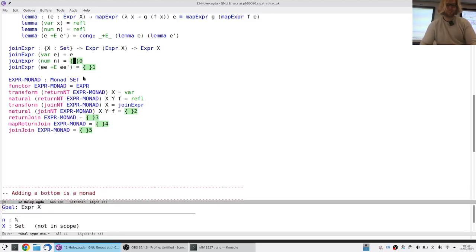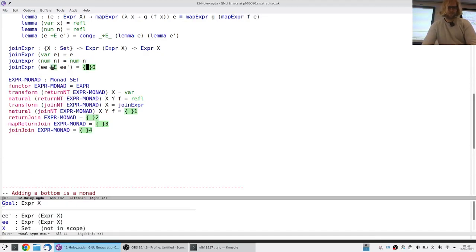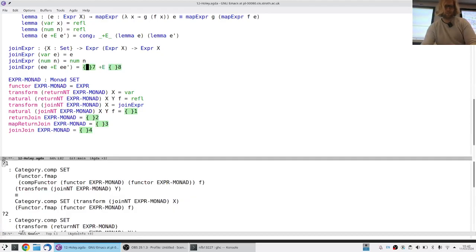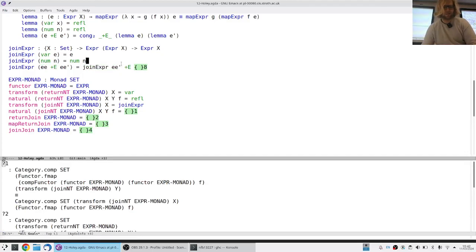For numbers, again, we really have no choice, right? Just have to return the same number. And if we have a plus here, then again, we can just turn that into a plus and do recursive calls on the two sub-expressions.